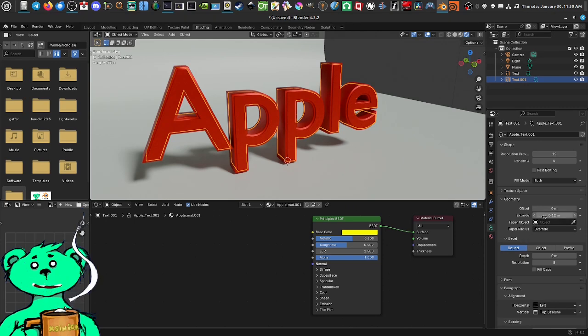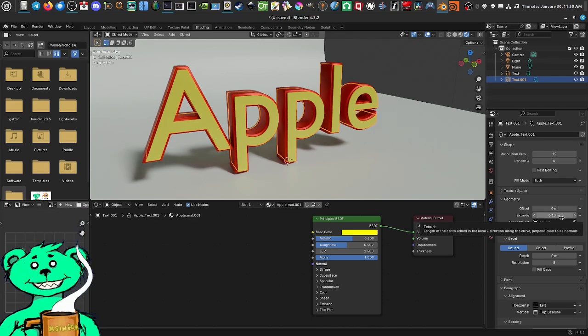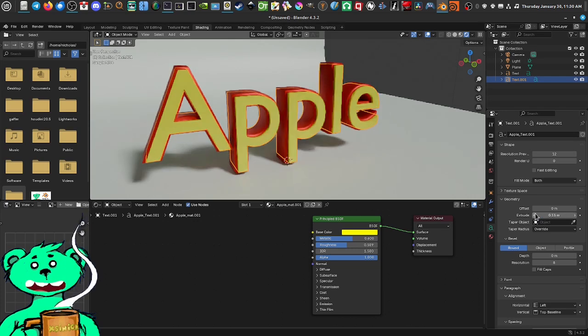Okay, we're still not seeing it. Let's give it a little more depth. And that was the trick right there. Just giving it a little bit more depth, guys. Let's go 0.15. Let's try that. Okay, so I give it the depth.